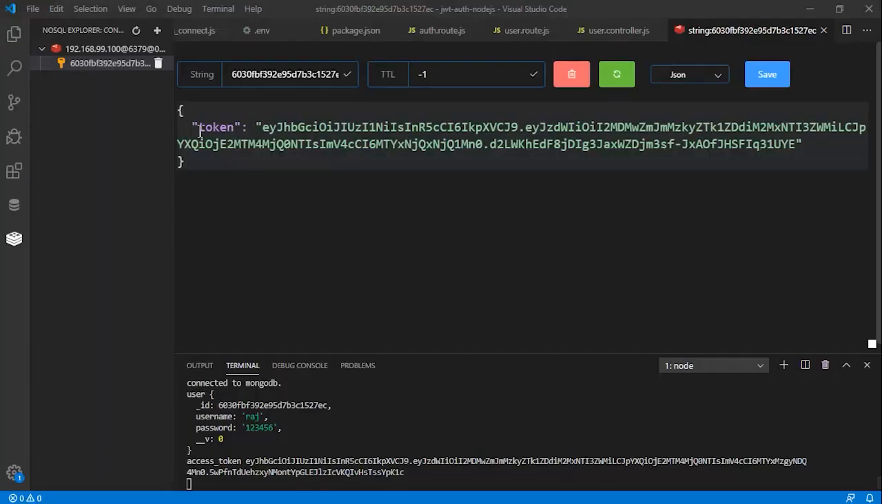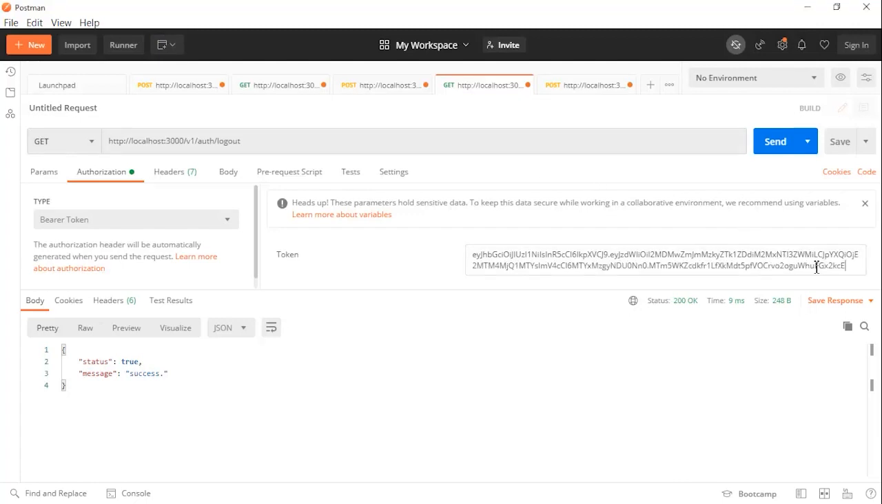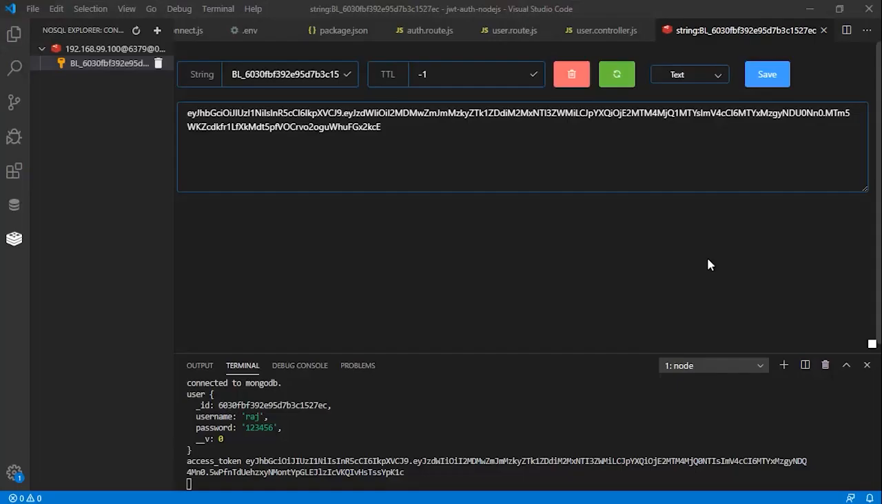And if I go ahead, this was the user ID, and if I refresh, you can see it's now added as a blacklisted token with the access token which we used. This is the access token which is getting blacklisted. Also in Redis there is a property so that it will automatically remove the things, based on the expiration time. You can set the expiration time in Redis, so you can look at that in the Redis documentation.